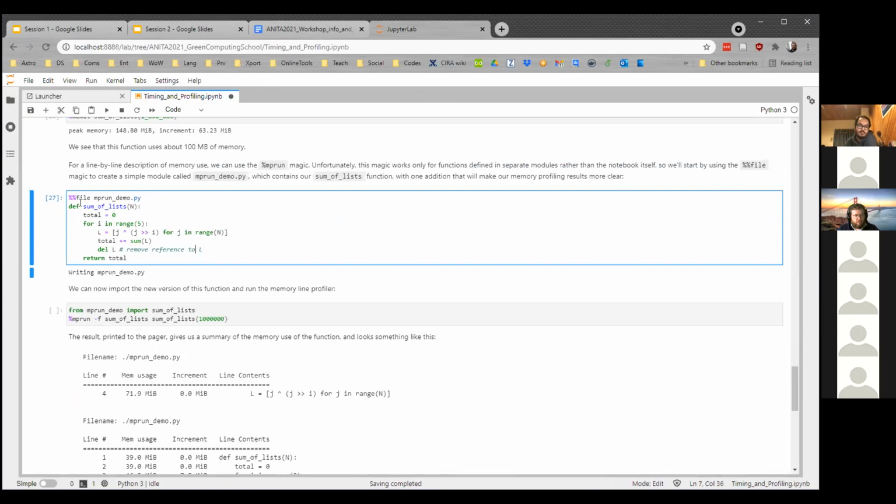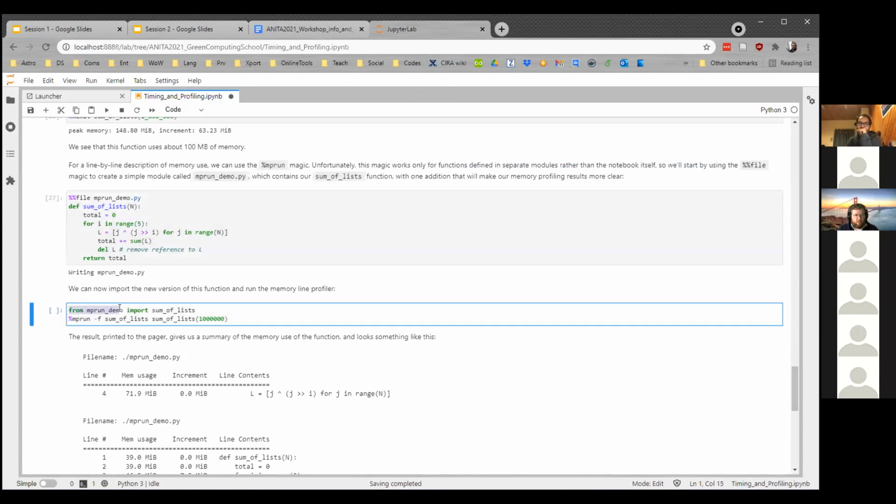So now what we have to do, if we want to profile this function, we have to import that function. So from mprun-demo, which is the file, we import the sum of lists function. Okay, this will replace the one that's already in memory. And then we can do the memory profiling. So again, we do -f and we say sum of lists because that's the function name that we want to profile. And then in here, we're going to say, let's run this with a size of 1 million objects. So let's see how this goes.